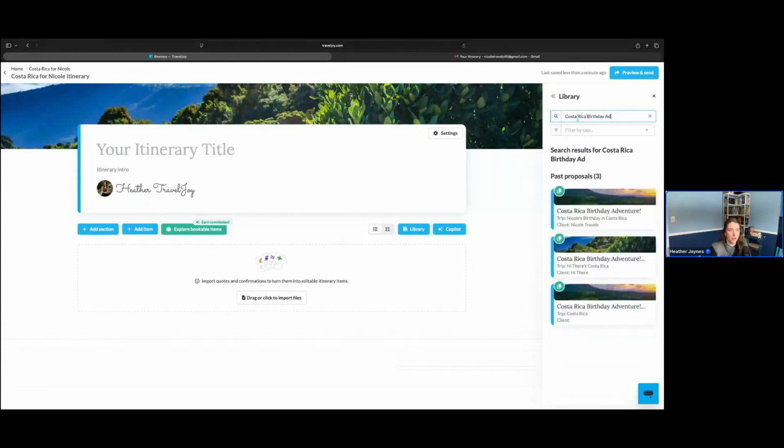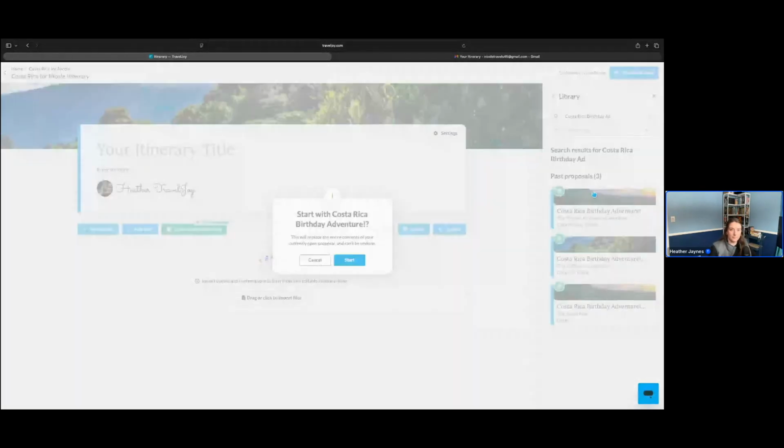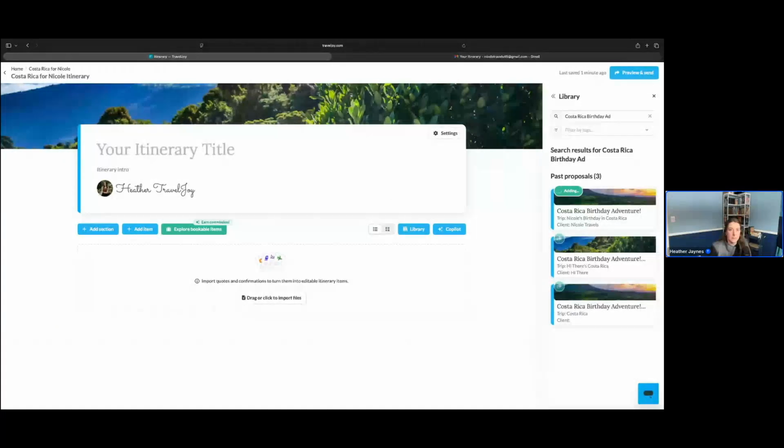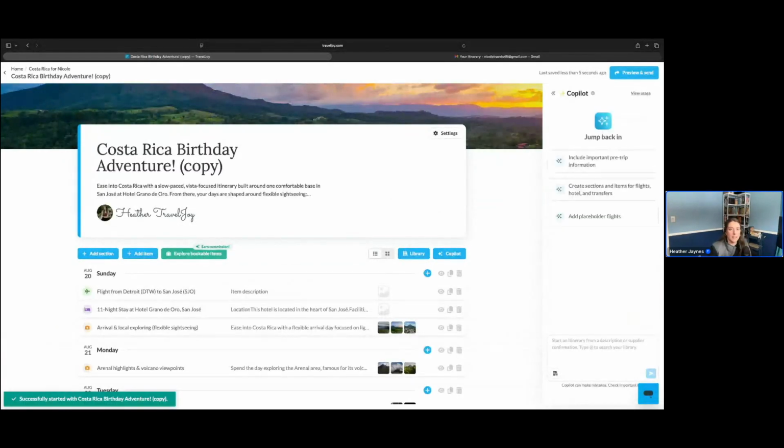And even just starting to type in the name, we can scroll down here and see past proposals. We see the name of Nicole's trip right here, Nicole's birthday in Costa Rica, the name of her proposal. So we'll click on this green button, start from this proposal. And by doing this, it's going to automatically load all of the content we already built for Nicole into this group itinerary in seconds, completely erasing the need for you to manually rebuild it.